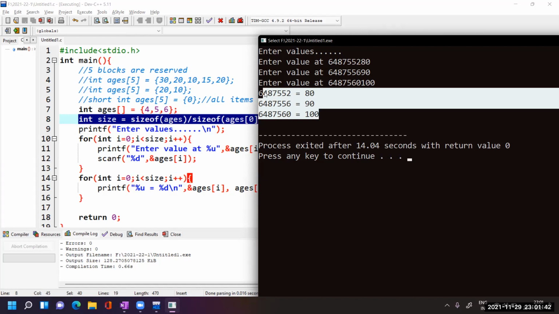So this is the end of 1D array declaration, initialization and how to take input. You can try with float, double, short integer, unsigned, signed. You can try with them.